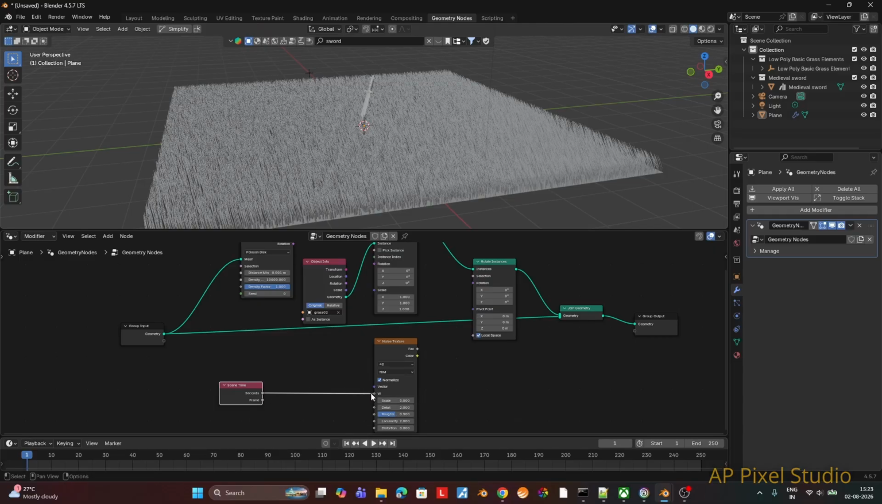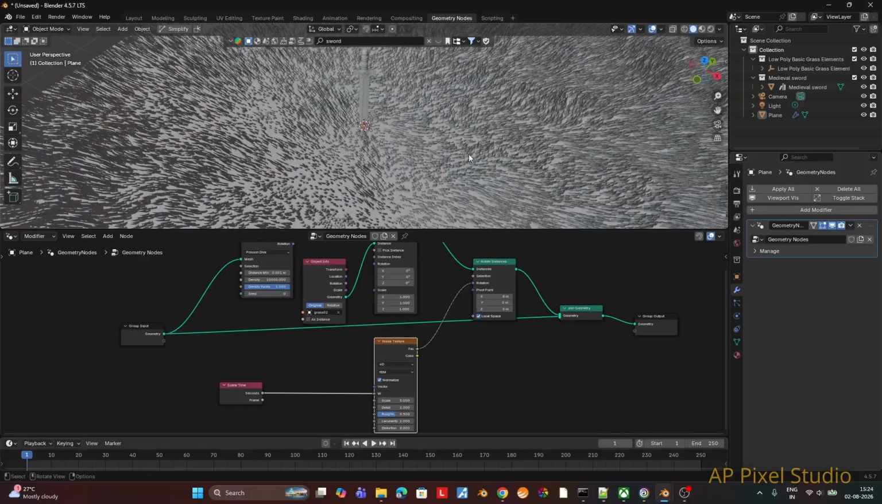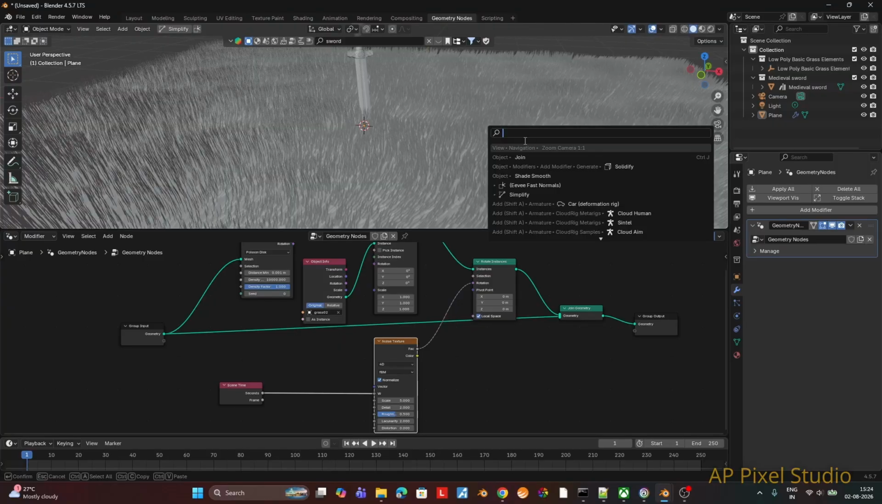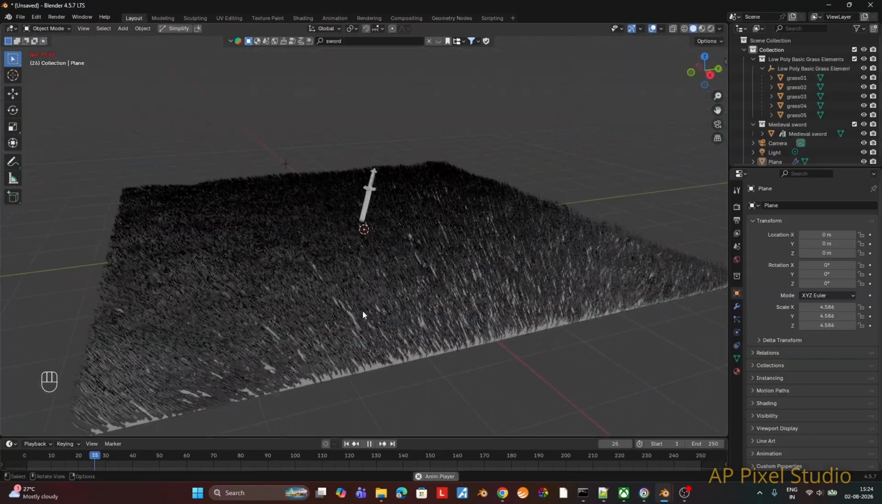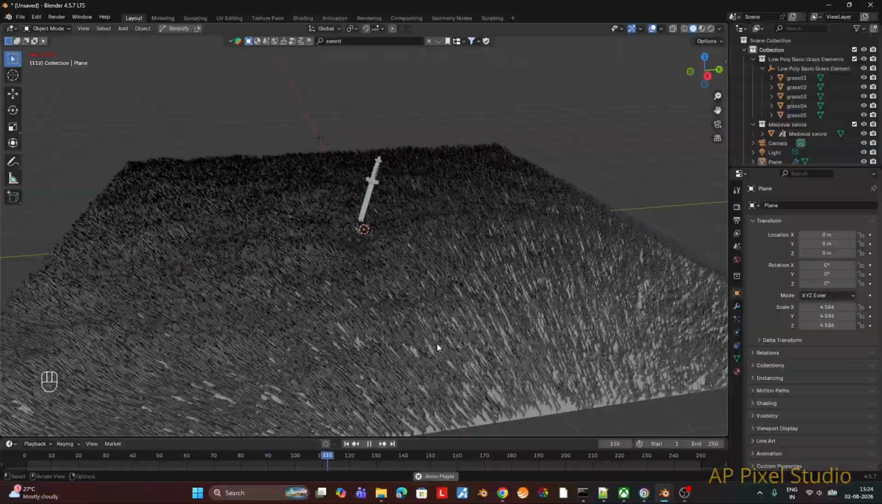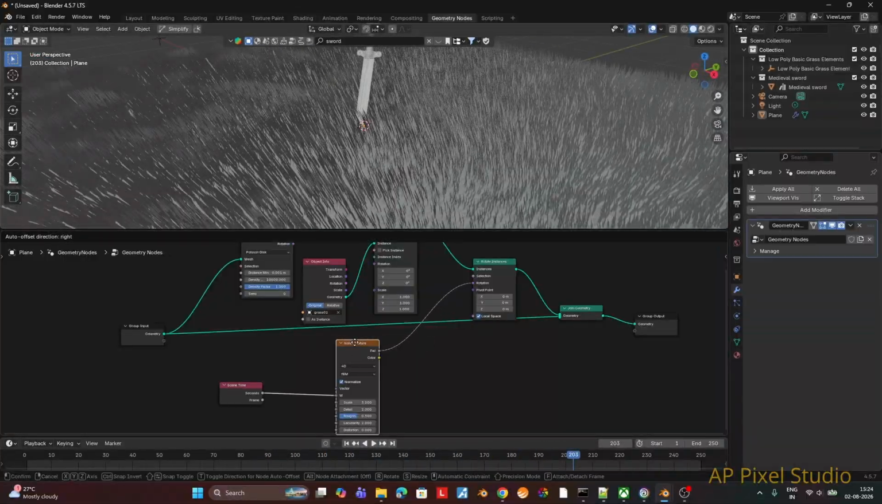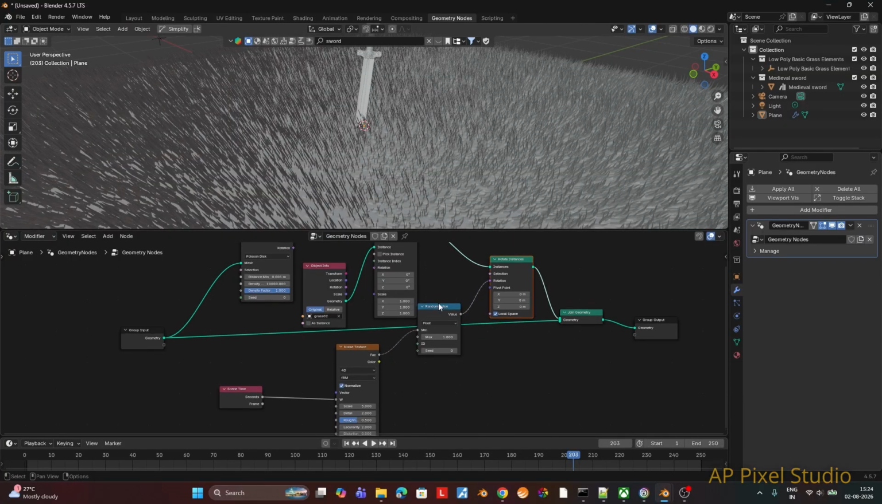So as soon as frames are going, seconds are changing, so the W value will change, and then the W value will affect the rotate instance, as the noise texture is connected to the rotate instance's rotation property. Now if we look at the rotation, most of the grass has the same kind of rotation, so we will add one random value between the noise texture and the rotate instance, which will create random instances for the Z rotation.